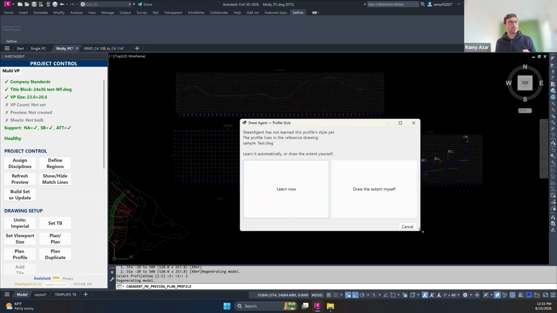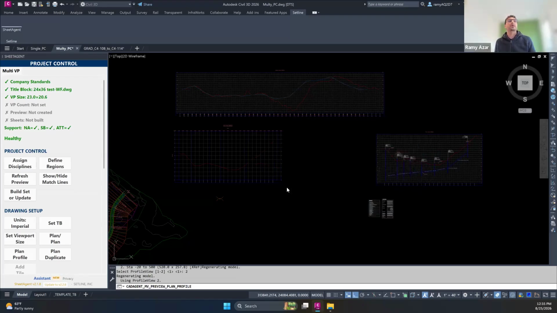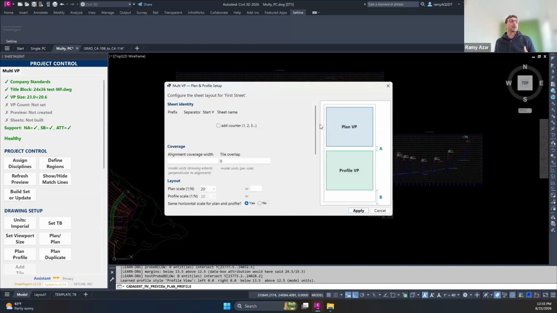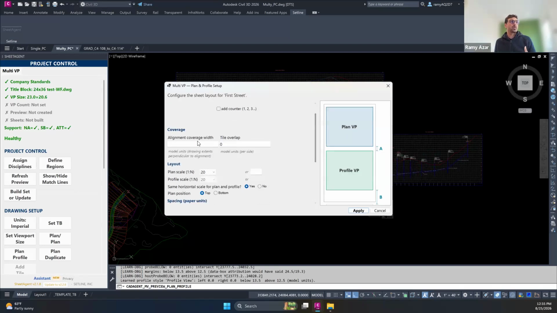If you haven't opened the program for a while, it can learn your own style, or you can define it. For this one, I wanted it to learn. This alignment coverage is basically how much width you want your plan view to be. Let's say you have a right of way of 60 feet. This is measured perpendicular to the alignment, not along the alignment.